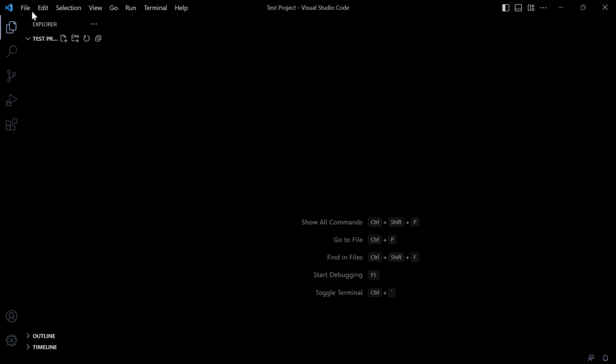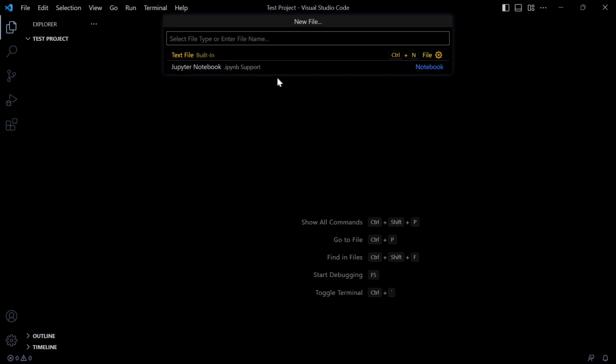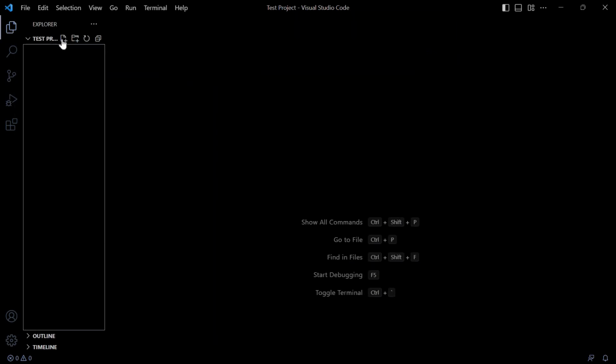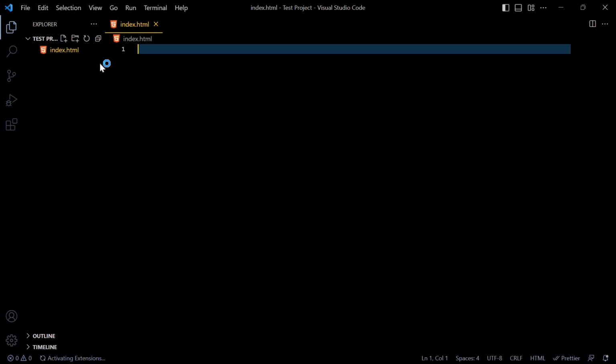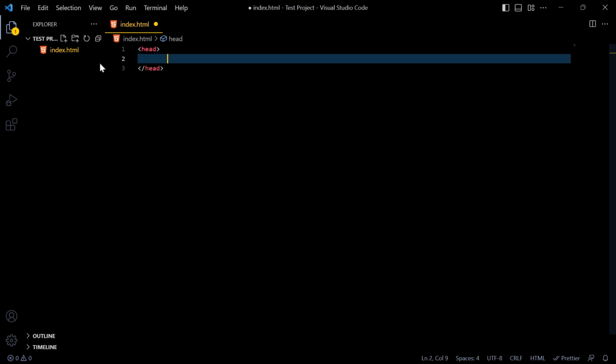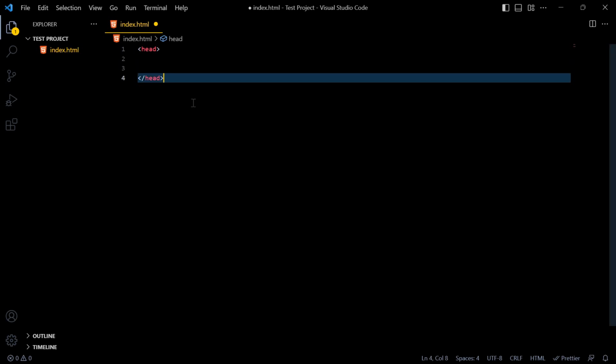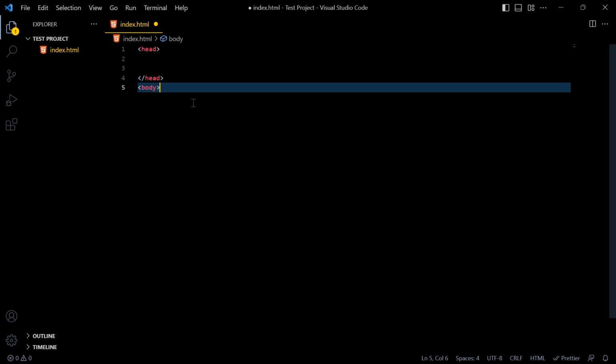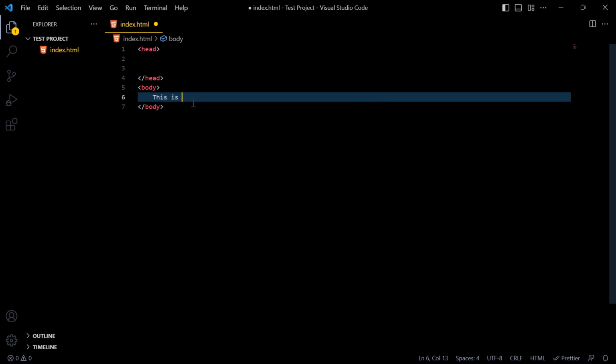So let's create a demo file. We call it index.html. So we just create a very basic page. This is text in a body tag, and we save it. So now, here's where the magic happens.